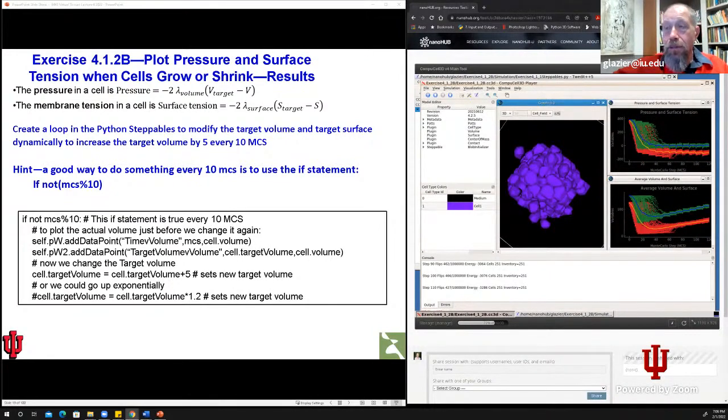Okay. People could play with this. For example, here we've increased the volume linearly, but you could do cell.target volume times equals 1.2 and have an exponential increase in volume. Or you could play with having the volume and the surface area change in different ways and see what happens to the pressure and the surface tension and the actual and target volumes as time goes. So in a sense, this is a very flexible simulation because we're monitoring a lot. Okay, so I hope that was making sense for people.